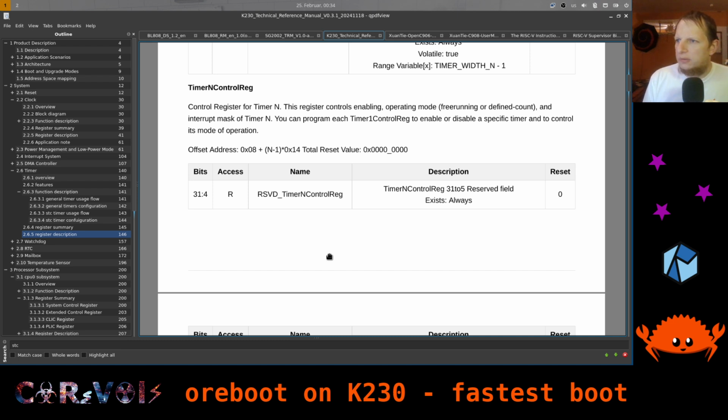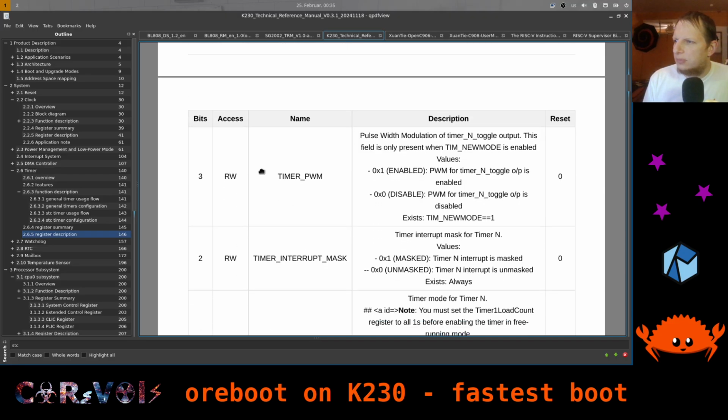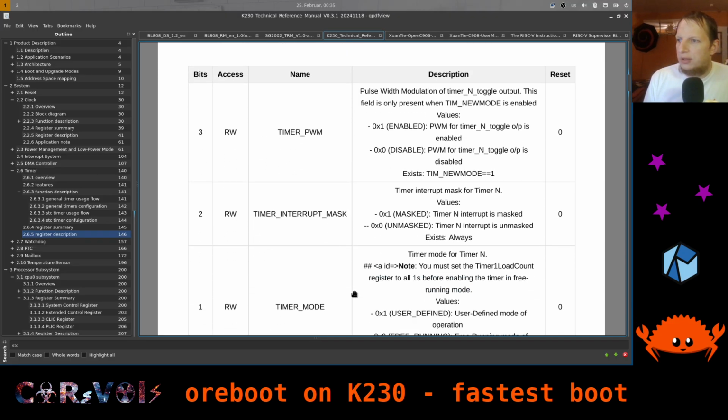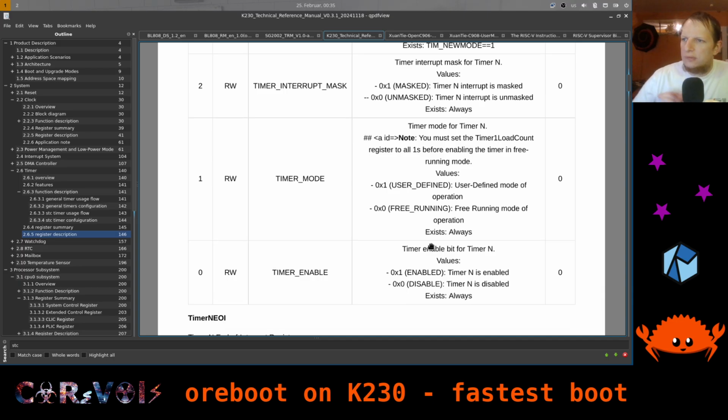All right, and what does it actually mean? Well, the highest bits are actually reserved bits, so they're not in use. And we're setting the lowest bit, and it says timer mode. So what does timer mode mean? It means user-defined mode of operation. You must set the timer 1 load count register to all ones before enabling the timer in free running mode. Okay.